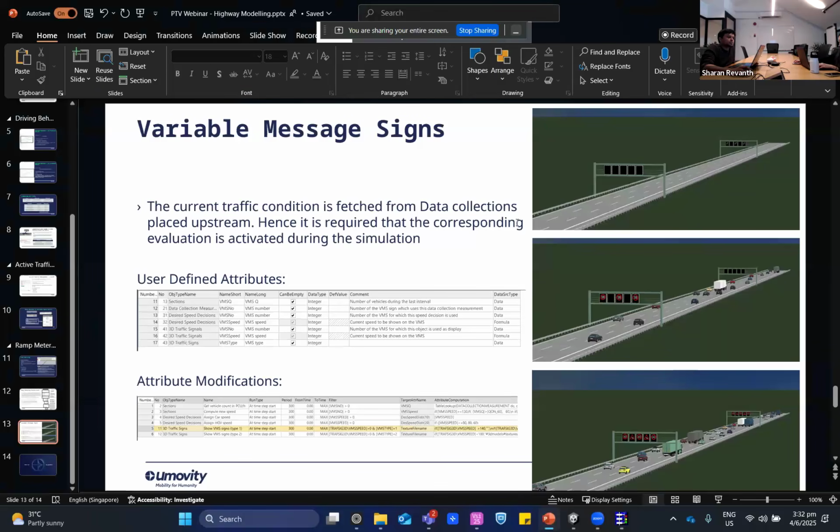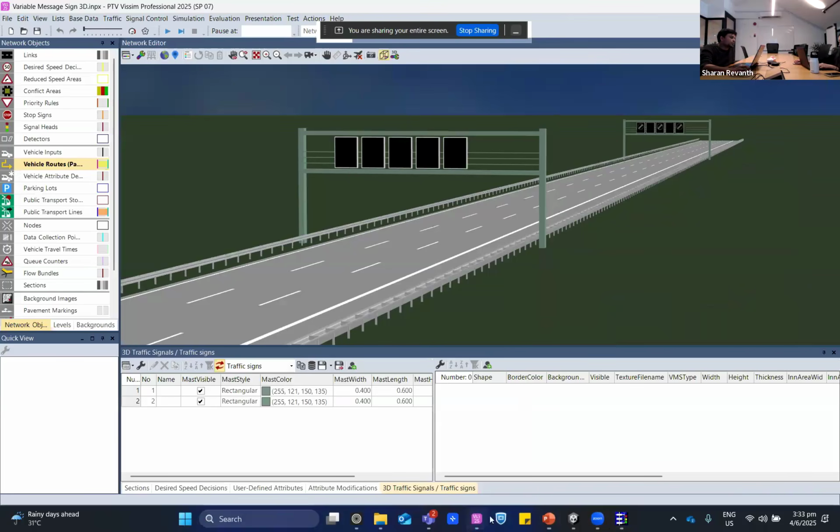So what we are going to do is we are going to collect the data, and based on the data that has been collected, we are going to use user defined attribute and attribute modification to display variable messages on this signboard, and we are also going to control the speed and the flow of the vehicle at these lanes. Okay. So let's go here.